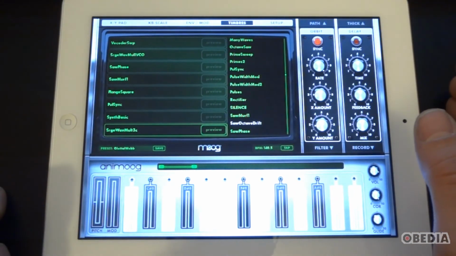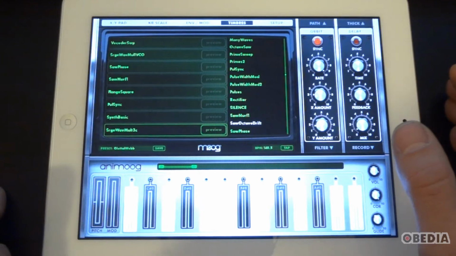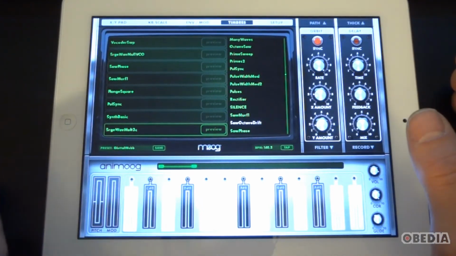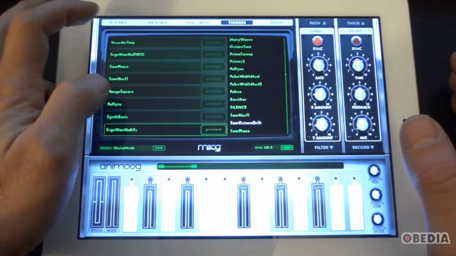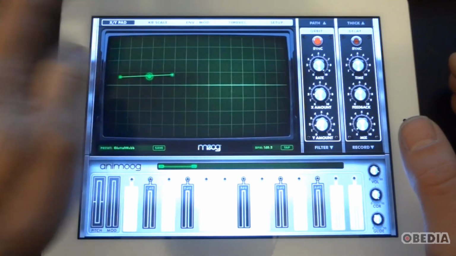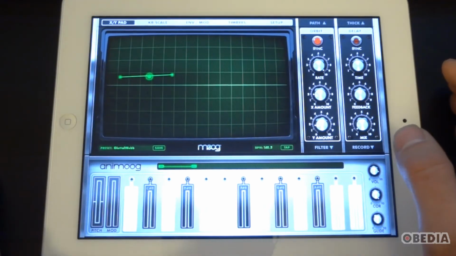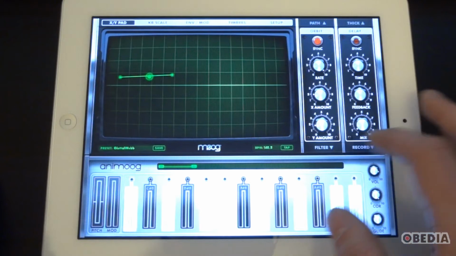I also have a number of timbres which I can choose from, and I can also change these by using the XY pad and some of the other modulation matrix settings which I have in the app. So that is really, really useful.